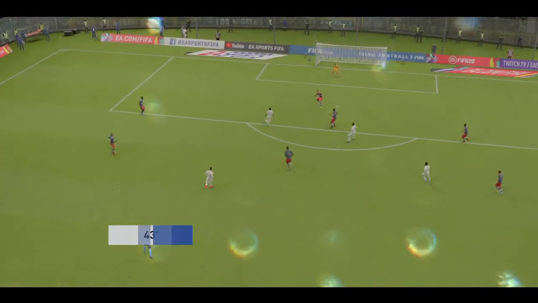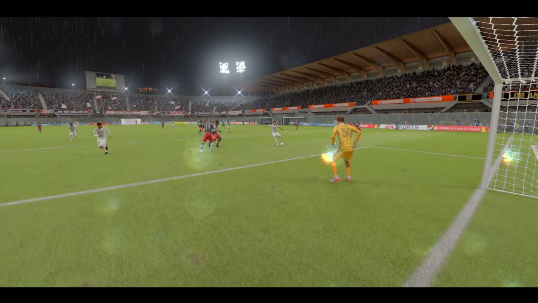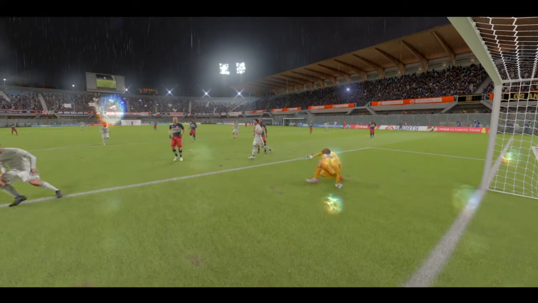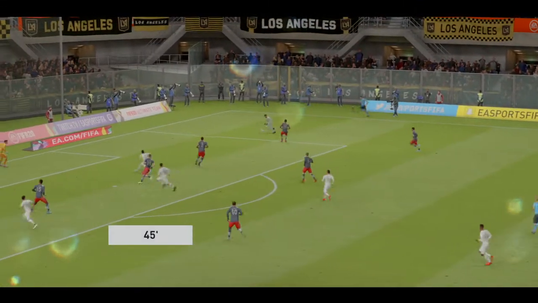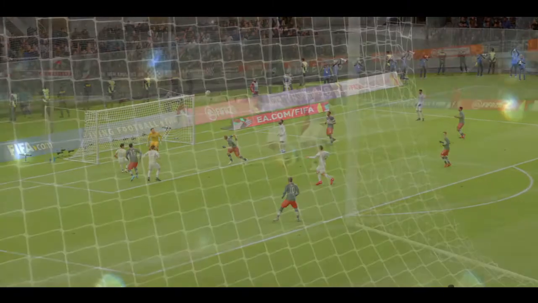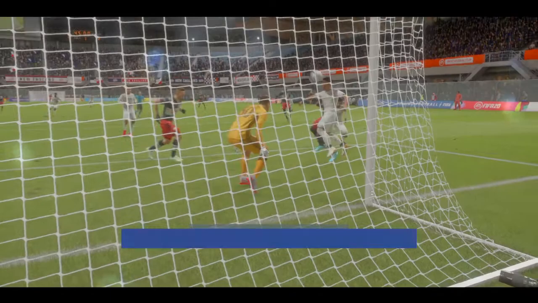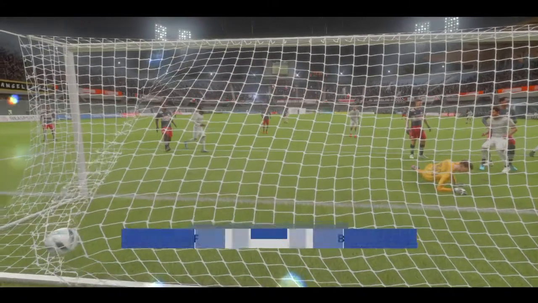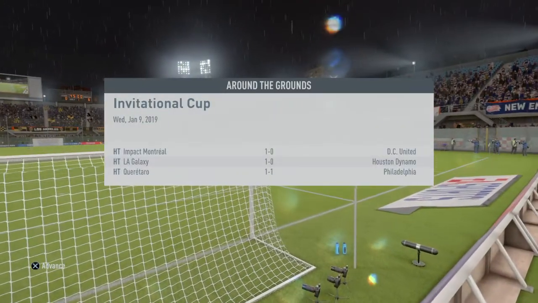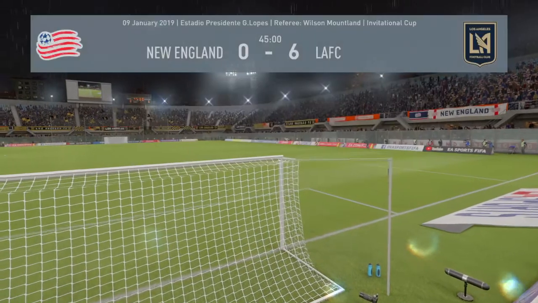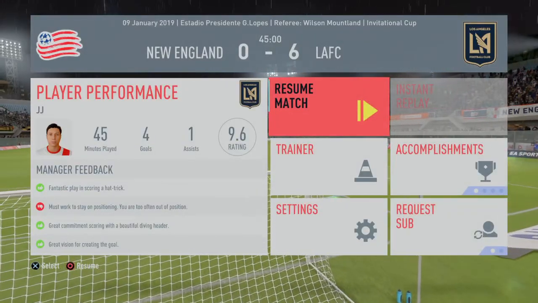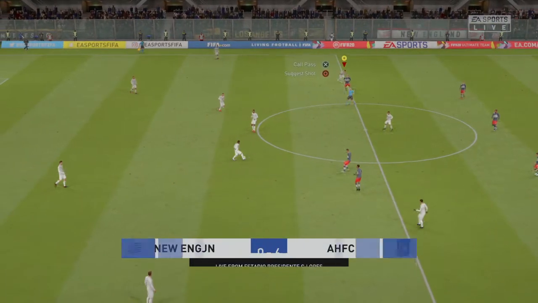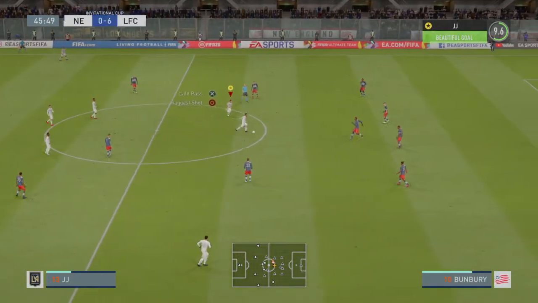Rossi. He's made them pay. And trying to get the ball in behind. Vela. Far post cross. And he dives in, goal! As you can see from the scoreline as we start the second half, there might not be too much of a contest left in this game.